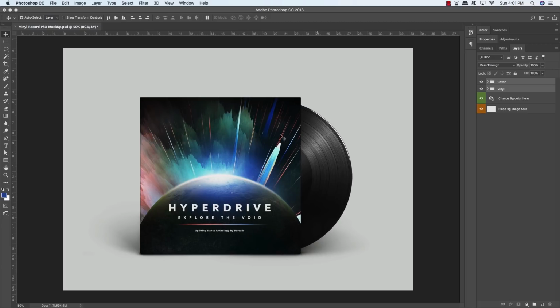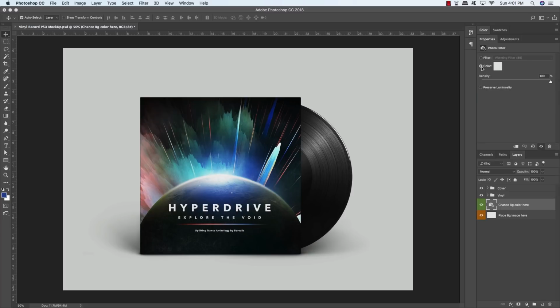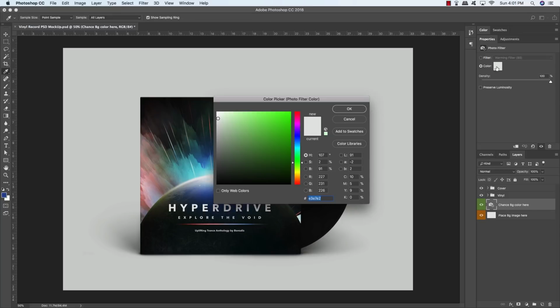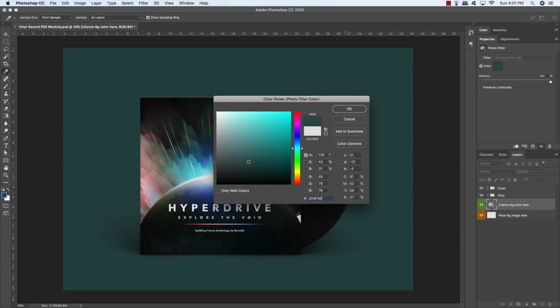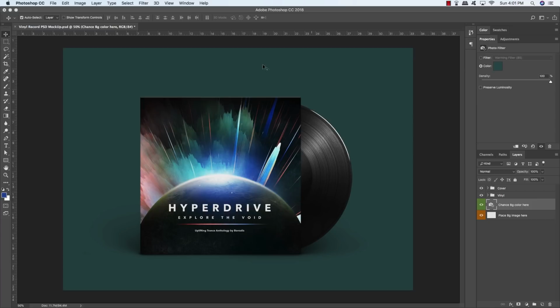Okay, and now just to make one last adjustment here, let's go ahead and select this Change BG Color adjustment layer here, and open up the Properties panel. And now you'll see this option checked off here for color, so go ahead and click on that color thumbnail. And all we're going to do here is enter the hex value 2D4F4E, which is this nice kind of greenish blue color here. All right, but you can really make it any color you want for the background.